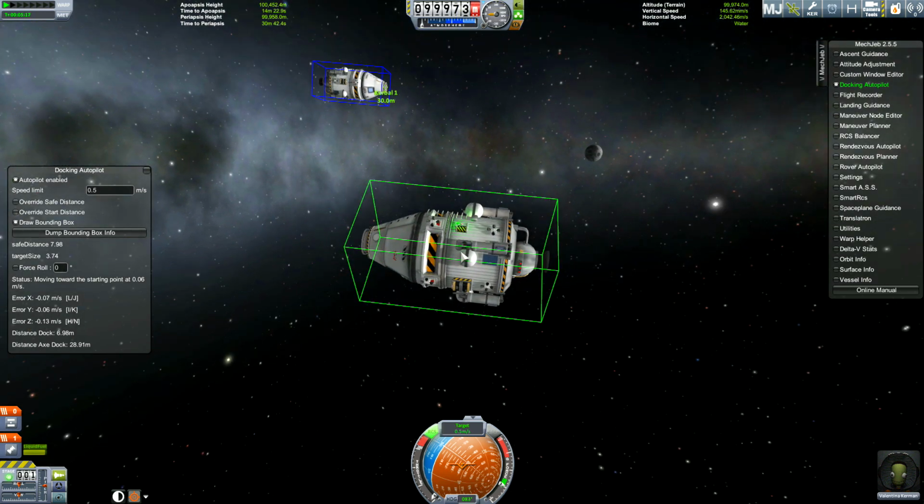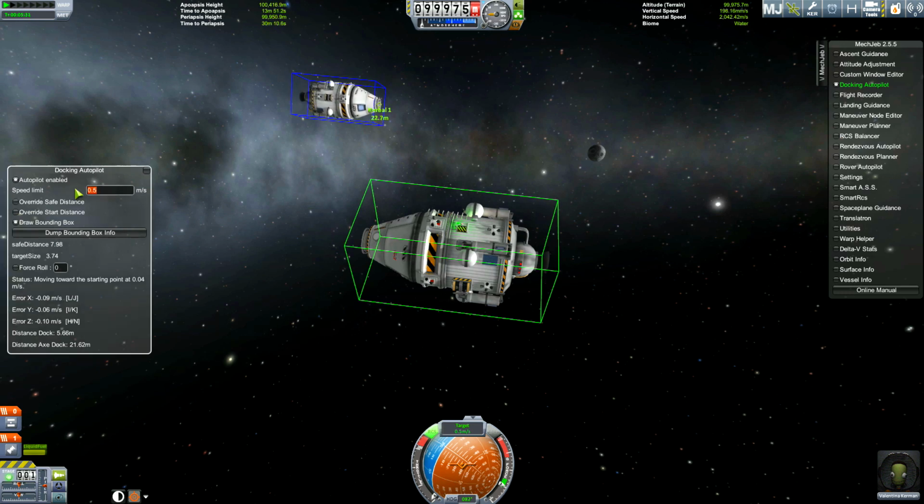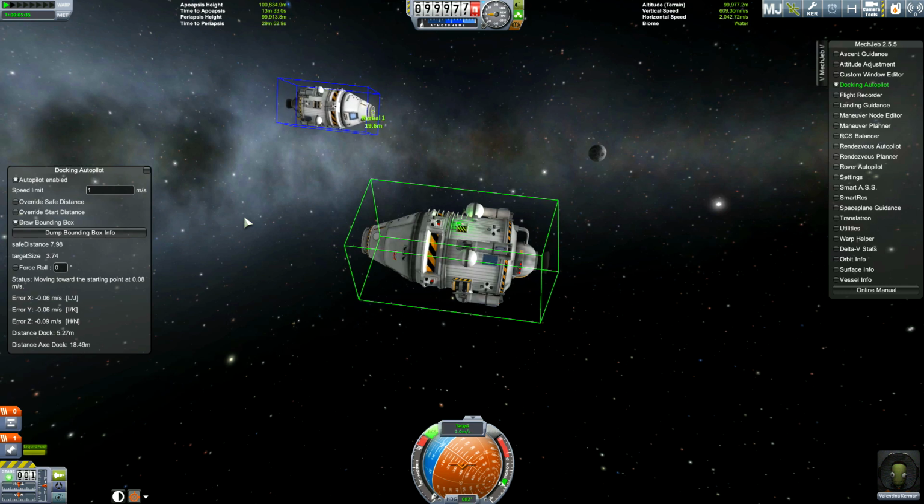And first off, with MechJeb, it does it, how would I explain it, in a safe way. First off, it aligns the docking ports. Then it slowly heads towards the spacecraft. And you can adjust the speed, so let's put that to 1 meter per second to increase the speed of how we're going to dock.